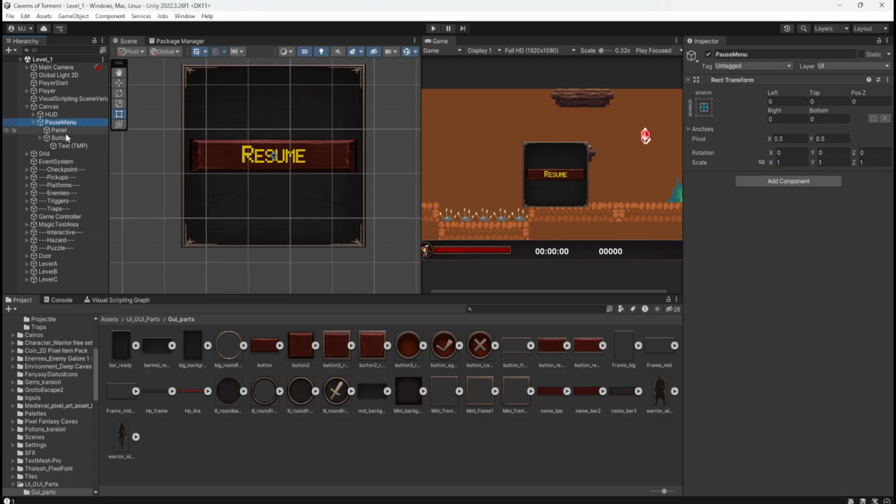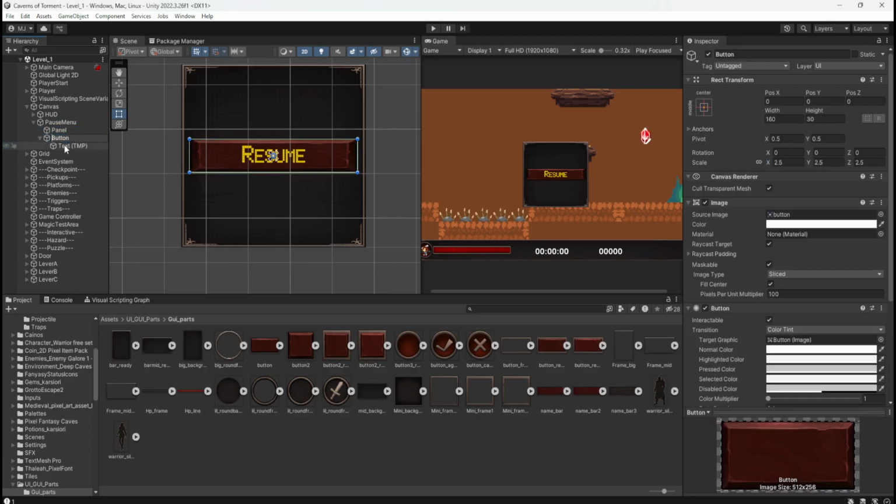Right, so now we're going to label this as resume button. If I just copy that and call this main menu. Now, bearing in mind, I've only got one level at the moment. I will create a separate scene, which will be for the main menu. And that will just have like new game, settings, a couple other things.